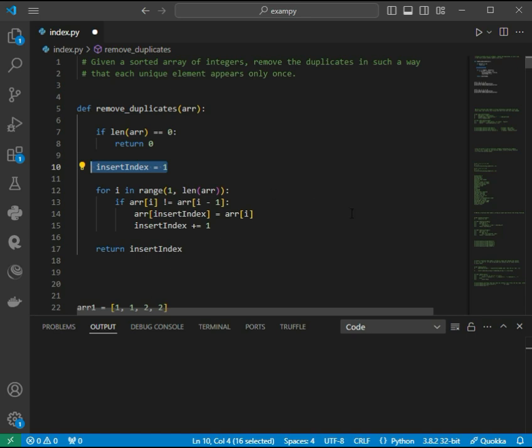Then we loop through the array, starting from the second element, index 1. Here, index 1. And then comparing each element to the previous one that we set by this minus 1.